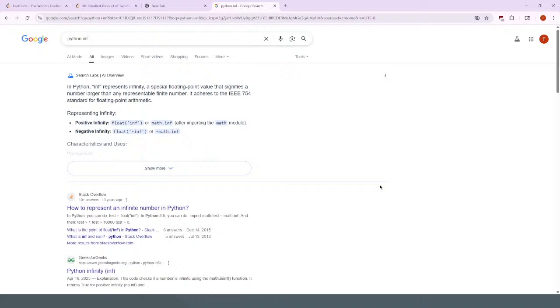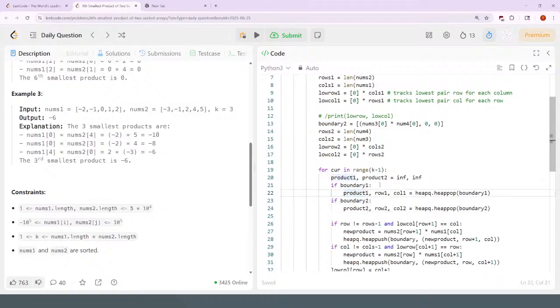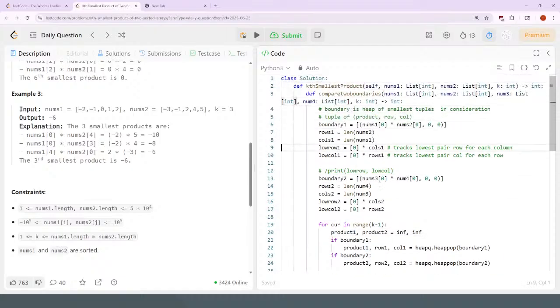You could also use... So they're going to be really large initially, if there's nothing in the queue. Oh, the heap. I did call this a heap, right? Yeah, boundaries heap.